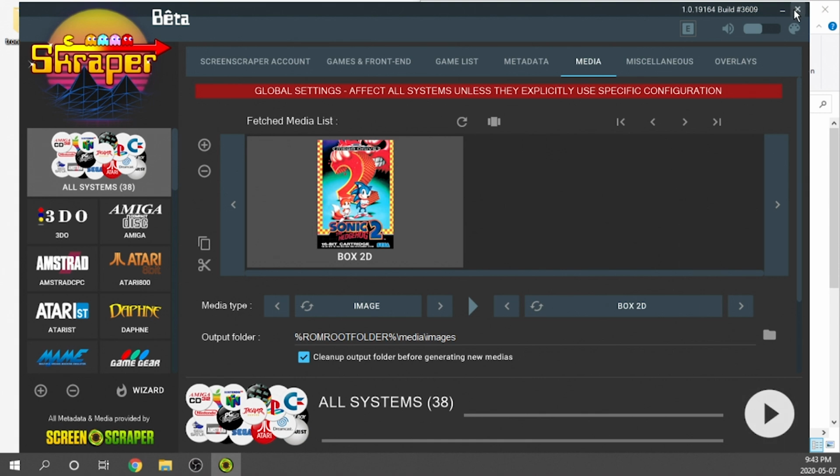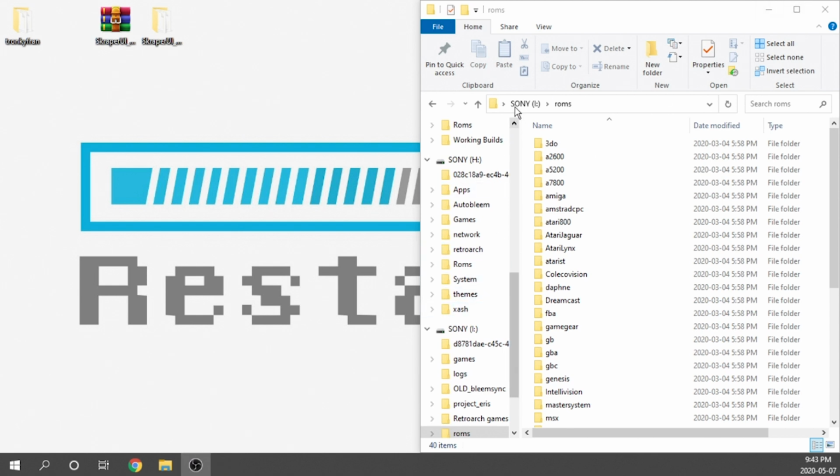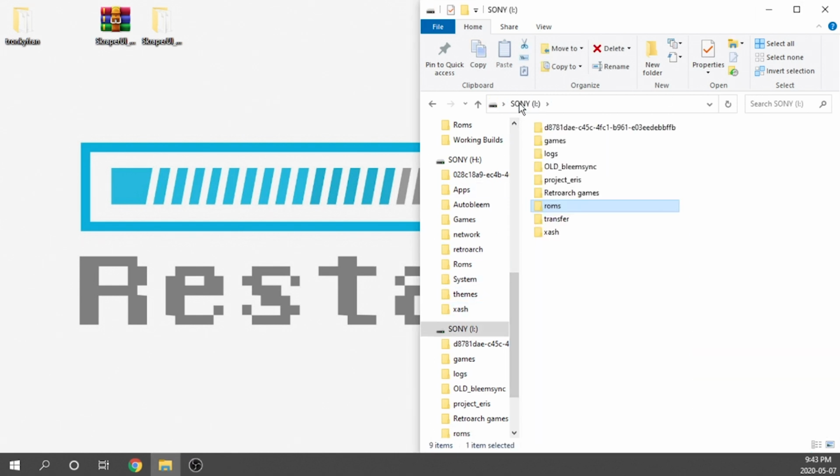We no longer need this because our scraping is done on our USB drive, and that's more or less it. We don't need to do anything else other than pop our USB drive into our PlayStation Classic and test it. But before we do that, I do want to show you guys what it looks like on the USB drive to show that the games have been scraped properly.